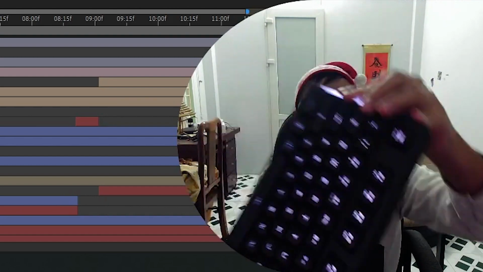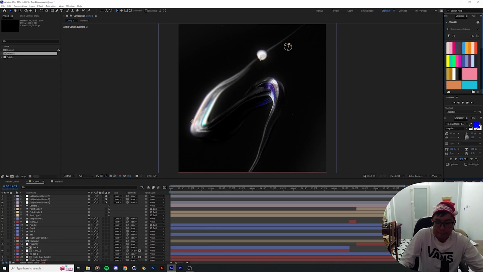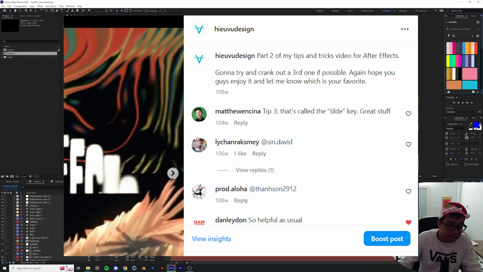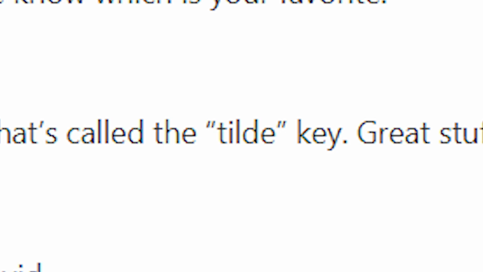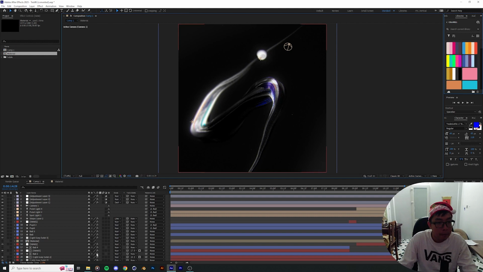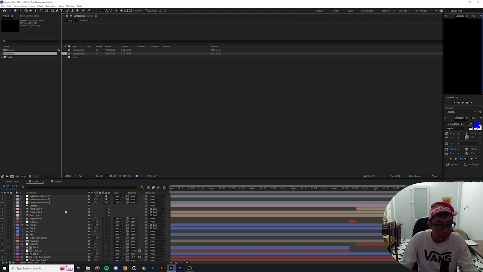I didn't know what this key was until Matthew and Sina jumped in to the rescue and let me know that it was actually called the tilde key. And thank you so much for this, Mr. Sina. English was never my first language anyway, so yeah.